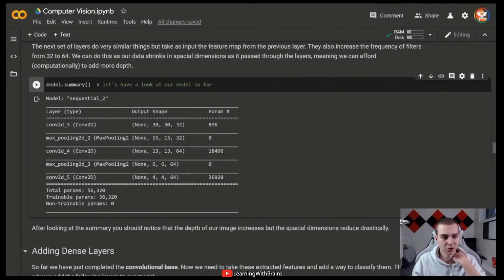We can see that we have conv2d as our first layer. This is the output shape of that layer. Notice that it is not 32 by 32 by 32. It is 30 by 30 by 32 because when we do that sampling without padding, that's what we're going to get. We're going to get 2 pixels less because of the amount of samples we can take.